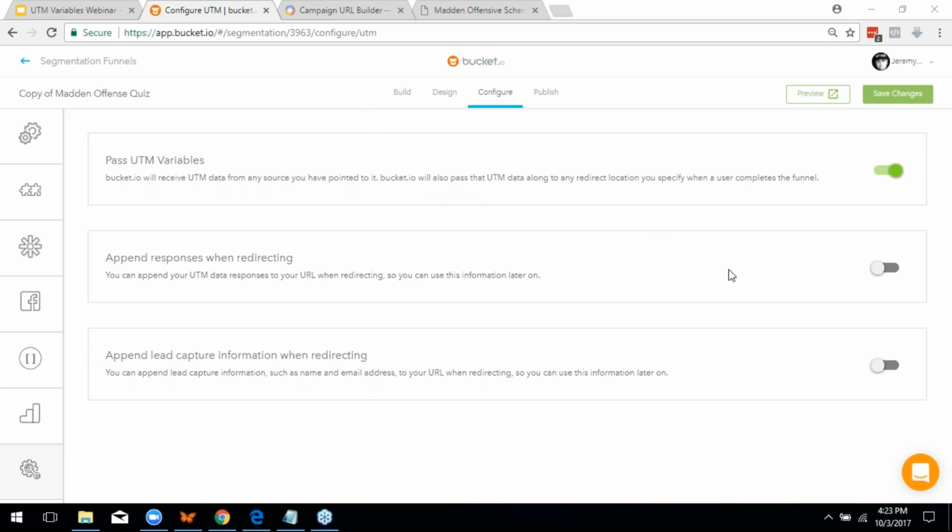All right. So I had a question earlier. Someone asked, can you generate UTM codes from within Bucket? And the answer to that is yes, and here's how you do it. There are two different ways of doing it.